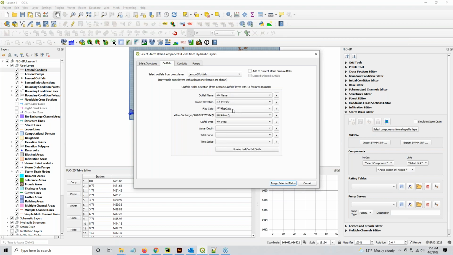So name, invert elevation, whether or not it has a flap gate. Allow Q will allow discharge to return back to the grid. In our case, all of our discharges are returning to the channel, so our allow Q switch would be set to 1 or yes, meaning allow flow back. And then the outflow type could be like a free outfall condition, meaning there's nothing to control the discharge leaving the system, or it could be a fixed or whatever, and you can see that when we get into those attributes later on.